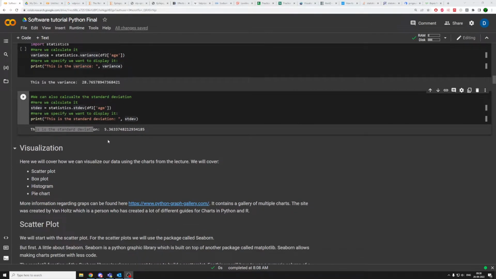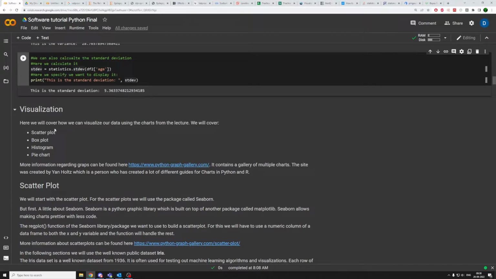So now we'll move into the visualization. So how we can give some nice charts and graphs for our data. These are the ones that we covered in the lectures. There's more information regarding graphs and charts here. So this one contains a big gallery of a lot of different graphs. Some of them are very fancy, so you don't need to know all of them, but there's just a lot here if you want to see other kinds of charts.